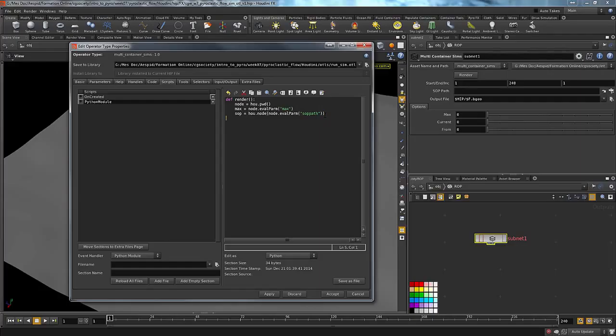That's okay. And now I'm going to create my for loop where I'm going to run all my sims. So for n in range, node.evalParm, and I'm going to get the from parameter to max. Oh, you know what? Just be consistent. I'm going to get, I'm going to call it min. Min is equal to node from.